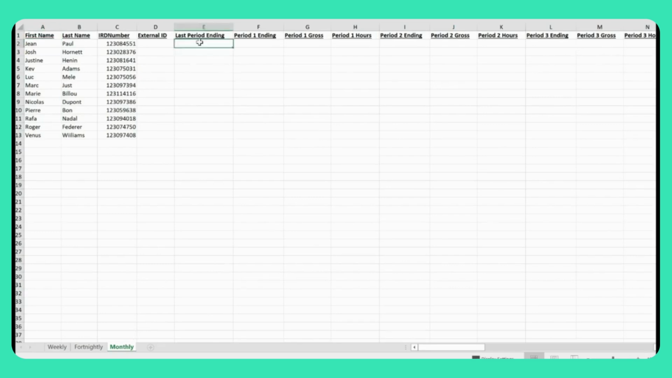The next column to complete is the last period ending. This relates to the period end date of the last pay run that was processed in the business's other payroll system. Once this date is entered, each period ending column will pre-populate based on the value of the last period ending field and the pay run's frequency. Any manual override of these values will cause an import error, so please do not manually update any dates.